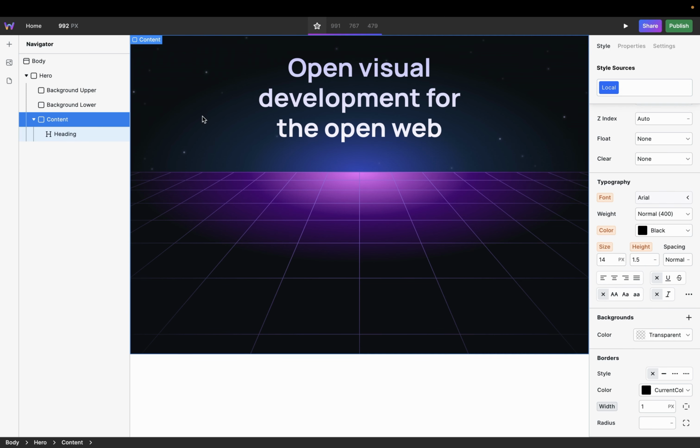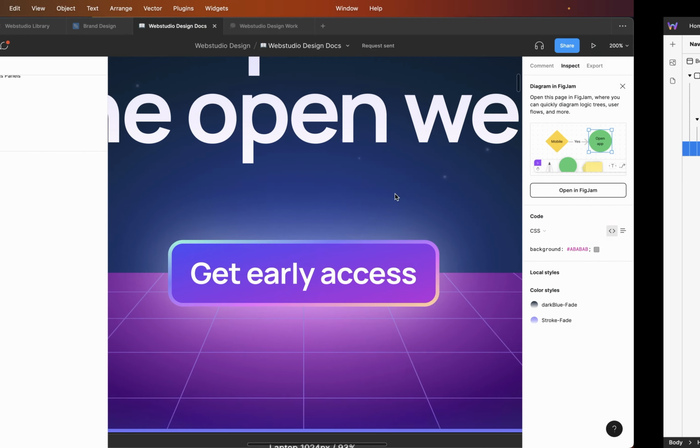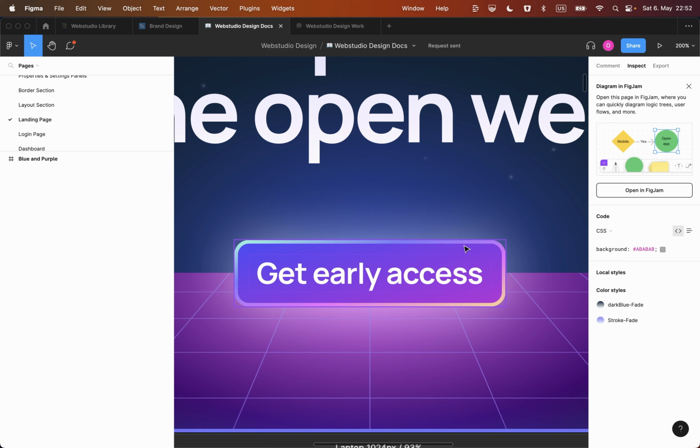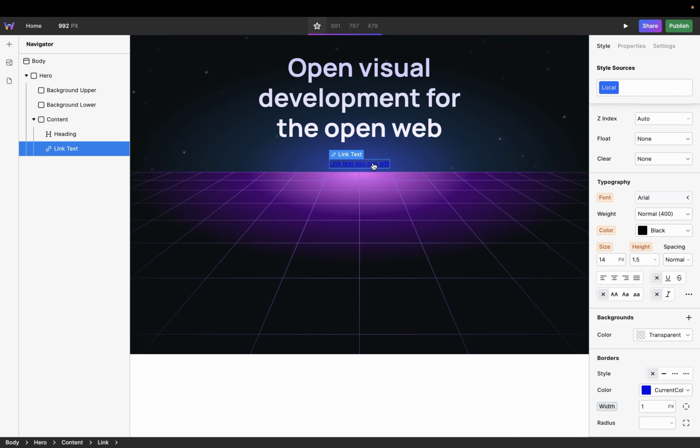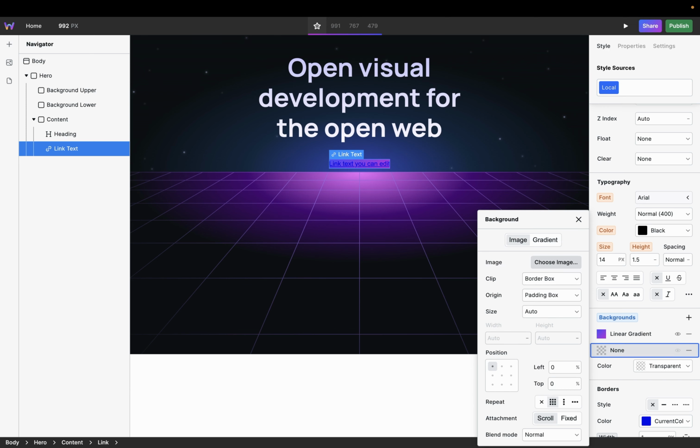Let's add the link button. We are going to use the link text component. In the original design, it is using two backgrounds. One is inside, another one is on the outside. I can copy them from Figma and use it right here. Let's add two backgrounds and paste them from Figma. Number 1, number 2.